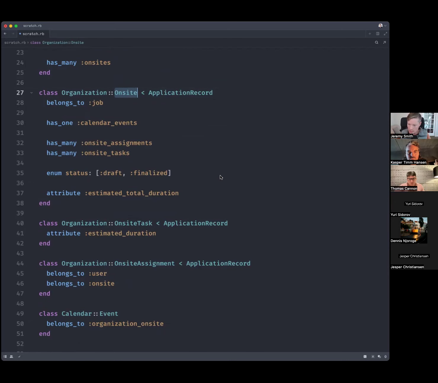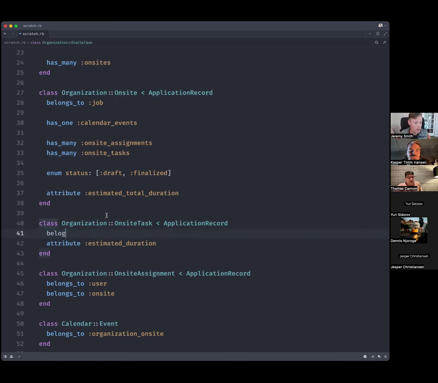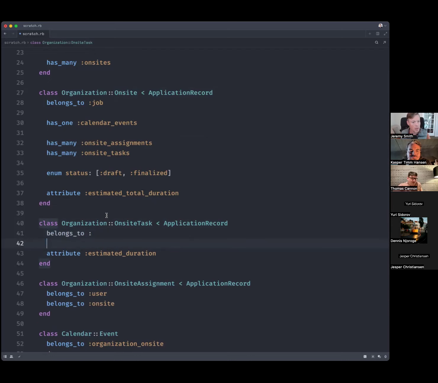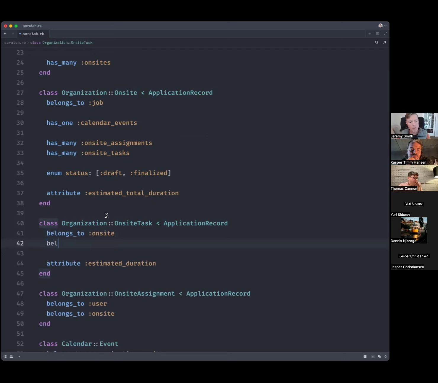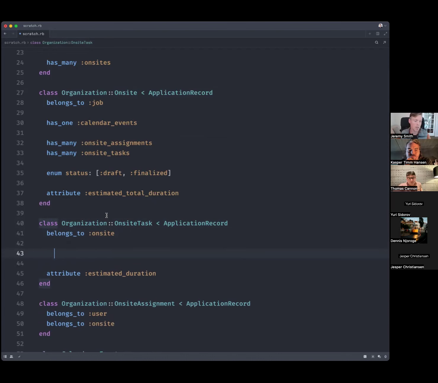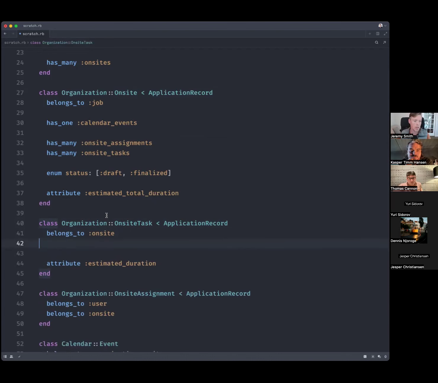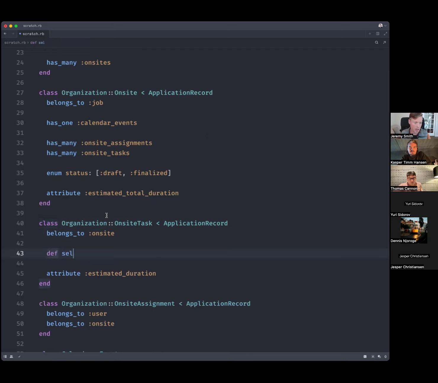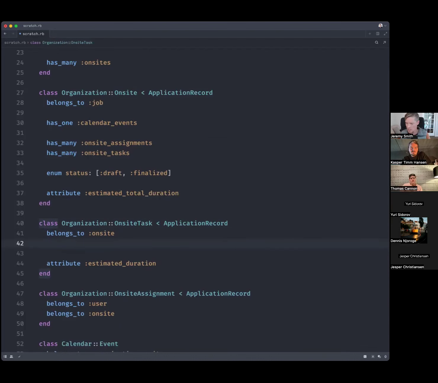Oh, Yuri says, shouldn't tasks be part of a job? I might have missed something. Yeah, of course. Yuri, I've thought about that as well. I figured that tasks could belong to a job through their on-sites. Would it be has one through the on-site, or would I just make a... Oh yeah, Yuri's right. The task does need to be scoped to the main job. Task? Oh, job task.